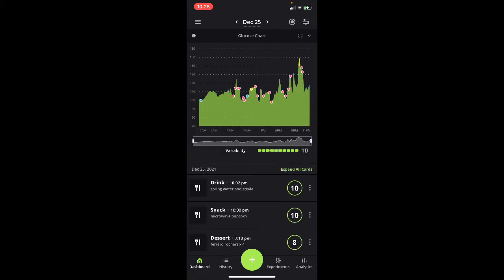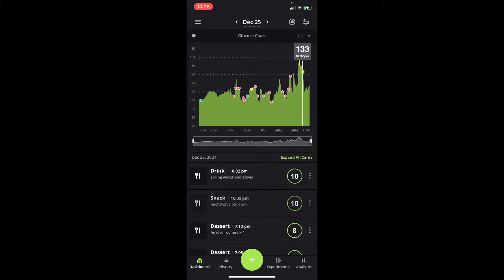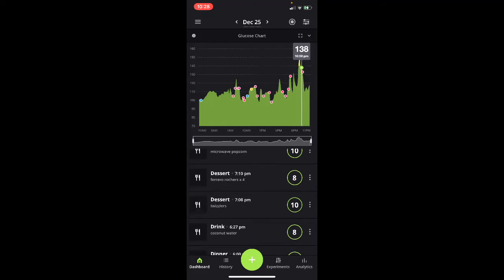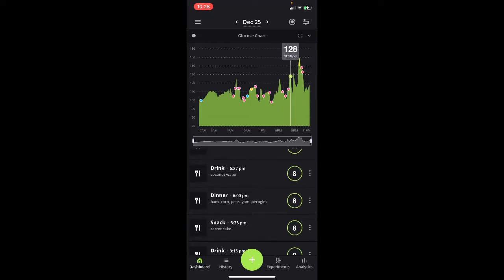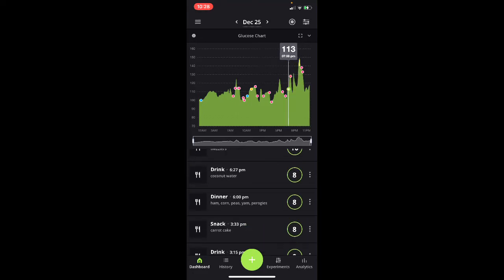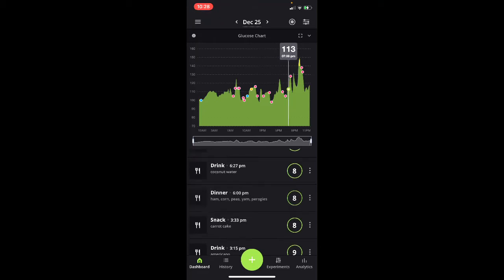Totally different looking chart here. So, you know, I had some microwave popcorn at the end of the day. That didn't do any great things to me. I had Twizzlers, Ferrero Rocher. It sent me up to the stratosphere. I had some yams for dinner, pierogies. So that was not great for me.